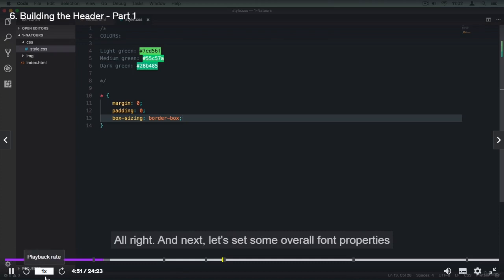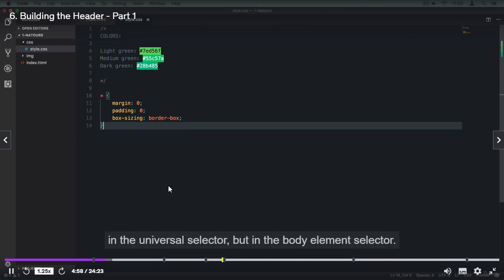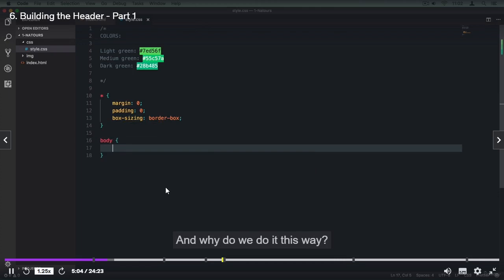Alright, and next, let's set some overall font properties for the entire web page. And this time I'm not going to do it in the universal selector, but in the body element selector. And why do we do it this way? Well, we do it because the properties related to font are usually inherited. So we're using the power of inheritance here. And I'm going to explain everything there is about inheritance.